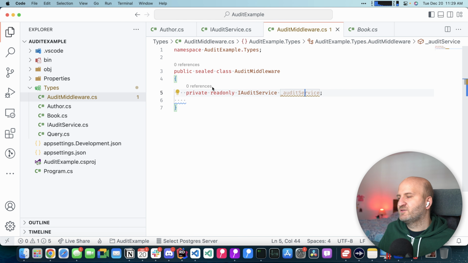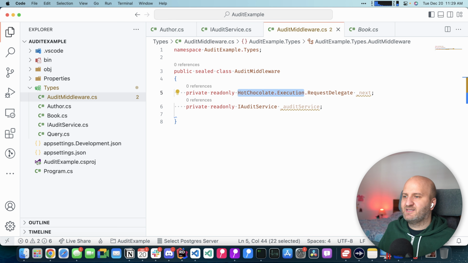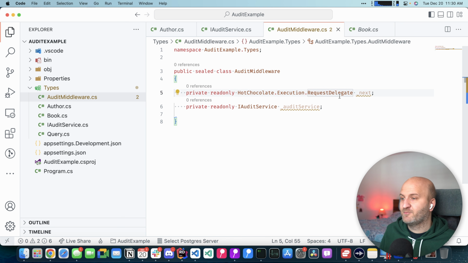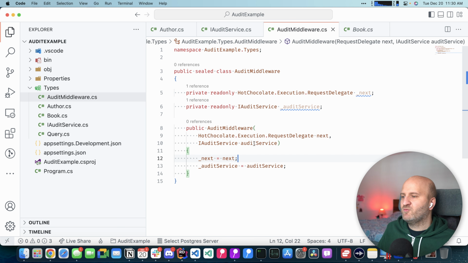And then we also need a next delegate here. With the next delegate, make sure it's the Hot Chocolate one and not the ASP.NET Core one, because we named it the same way. And that is sometimes annoying because you get either the Microsoft one or ours. So for the middleware, we just use constructor injection here. The engine will actually handle that and compile a middleware gateway from this class and do all the dependency injection.